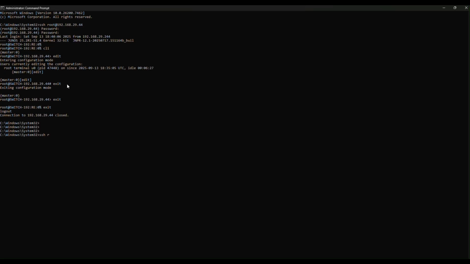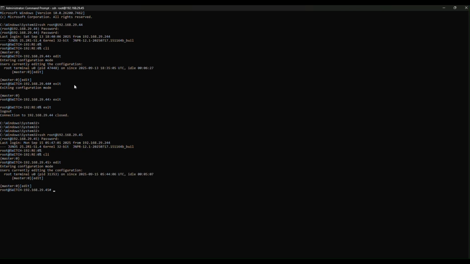Similarly, I'm going to access the next device with the IP address 192.168.29.45. For that, I'm using the same command. We successfully access both devices from our PC via SSH. This is how to configure and use SSH on a Juniper device.